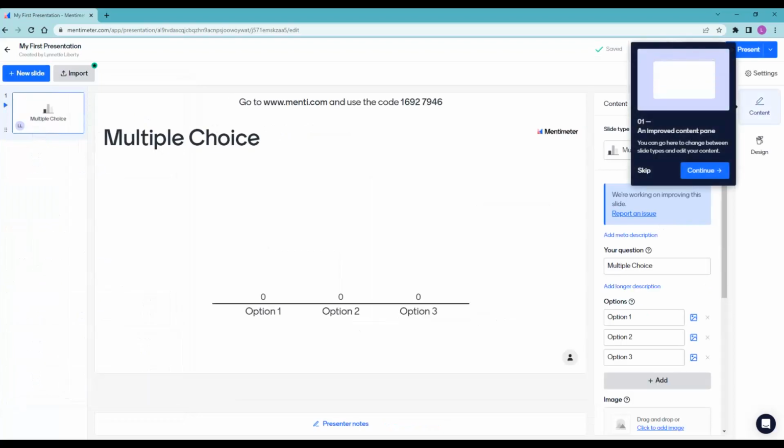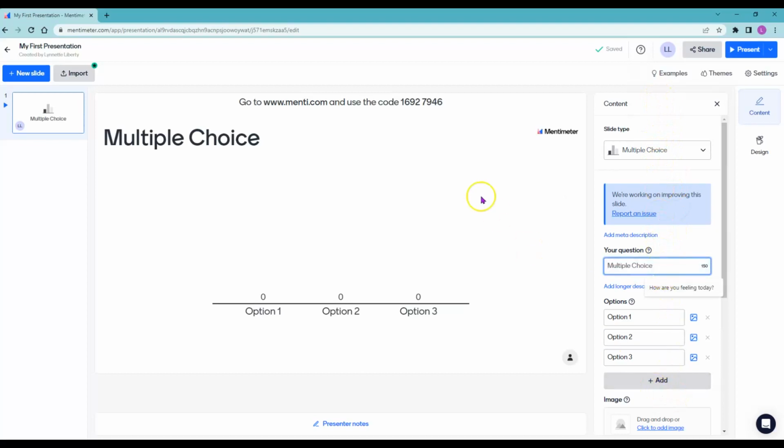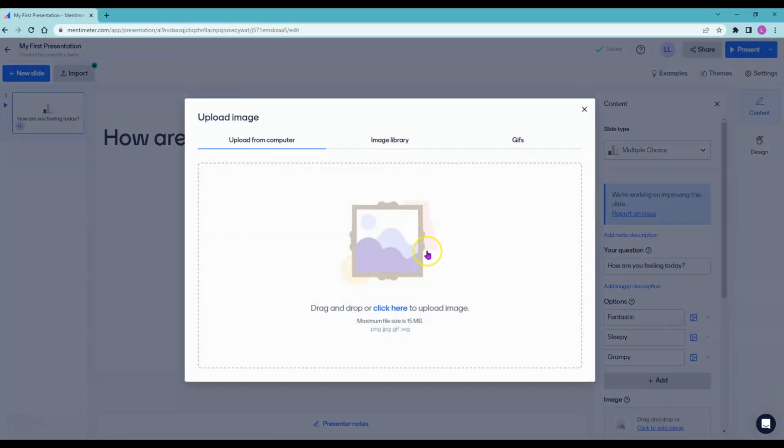So let's start with a multiple choice question. I clicked on multiple choice. It opened up into the screen. Once I'm here, over on the right-hand side, you'll have a window show up. You cannot type in here and change anything. You have to type over here to change it. So you might type a question like, how are you feeling today? And you could say, fantastic, sleepy, or grumpy. You can also add pictures to this.